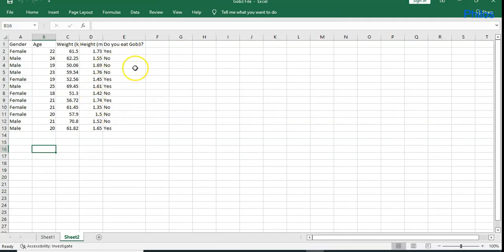I wanted to know if there is any relationship between eating gobe and height of student, or eating gobe and weight of student. Gobe means beans, okay? So I want to check if the height of student depends on whether they eat gobe or not, or their weight depend on whether they eat gobe or not. Or I may also decide to check whether student height or weight depends on their age. Okay, so this is a small raw data I have on that.